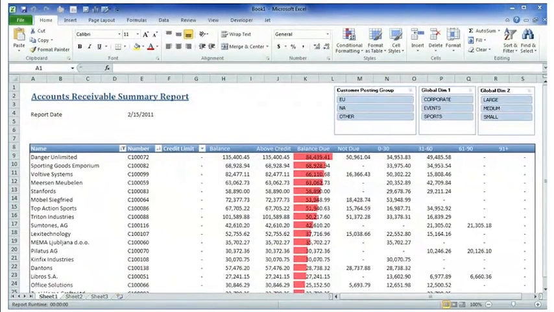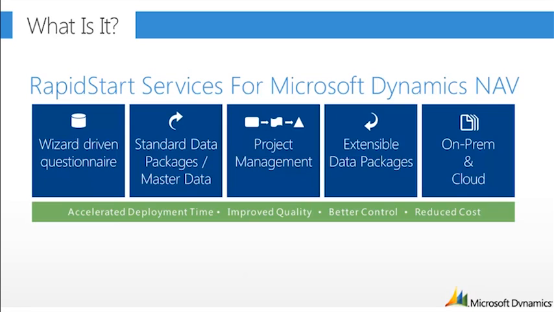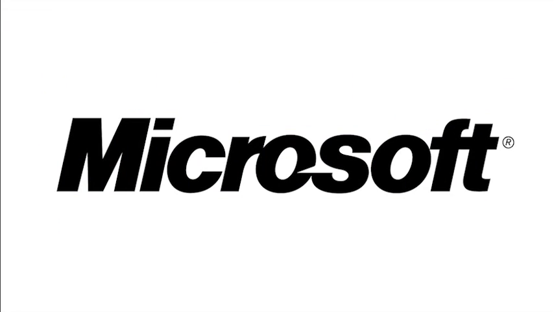So with this said, this was an overview of Rapid Start services from Microsoft Dynamics NAV. You saw the wizard-driven questionnaire, you saw the standard data packages, and the master data import. It also comes with more, as we told in the beginning. It comes with project management, the possibility to extend the data packages, and also the possibility to run both on-premise and cloud. So, Rapid Start services from Microsoft Dynamics NAV gives you accelerated deployment time and improved quality, better control and reduced costs. Thank you for watching this video.